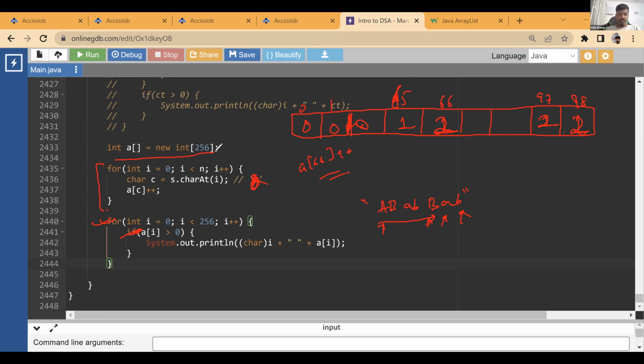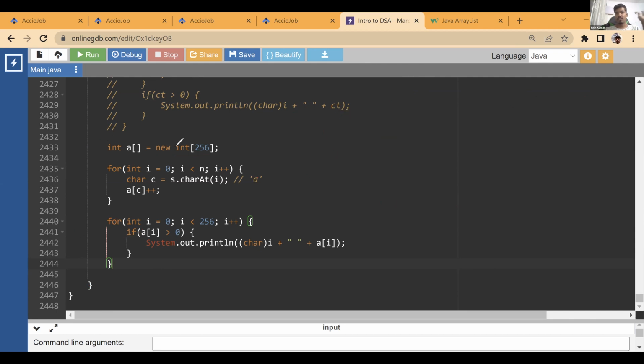Okay, so this is the concept of how you can use hashing. Now this is super powerful. This looks like a very small concept, but it is super powerful. You can do a lot of things using this. Anything related to counting of characters in an array is just this.